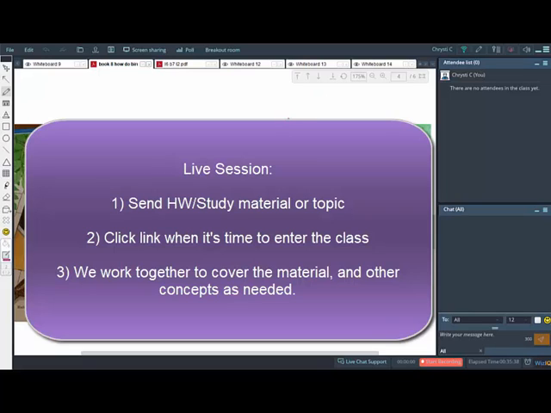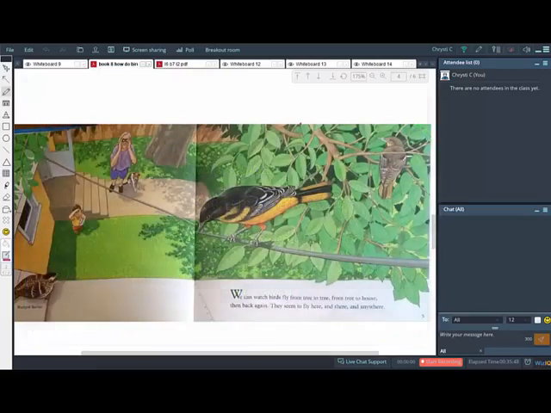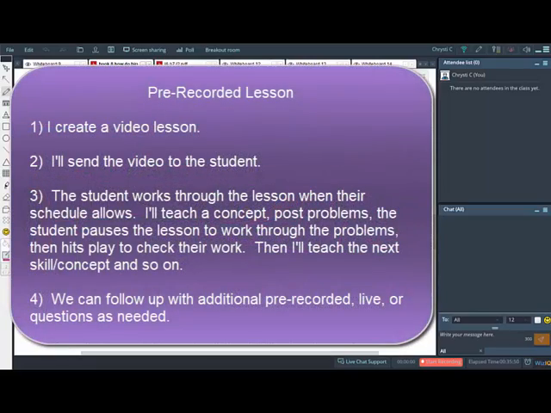So this is pretty much how a live session would work. I send the link, the student signs in, we work together with the material on the board. I also offer pre-recorded lessons where I will do the lesson ahead of time so that the student can work on it on their own time. They can use pause and play to work through the lesson, and then they can follow up with me if they need help afterwards, either another pre-recorded session or live sessions or just questions follow up.